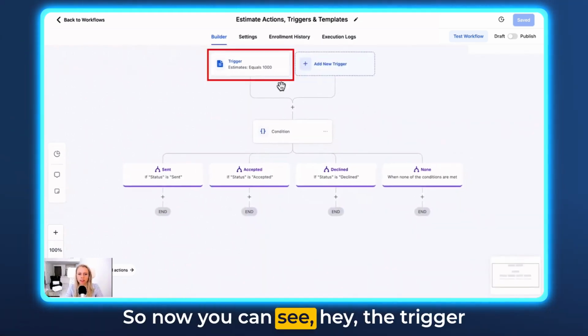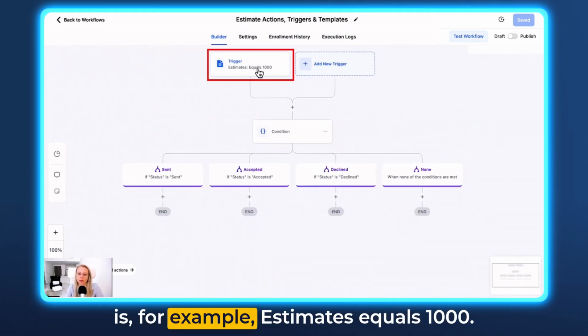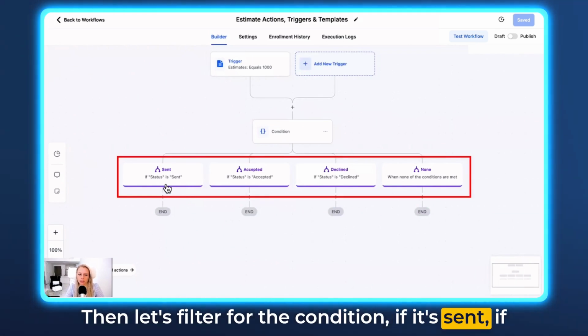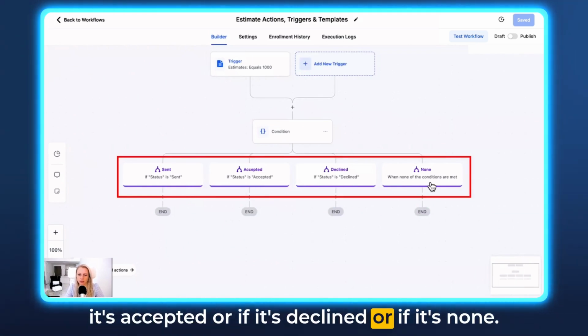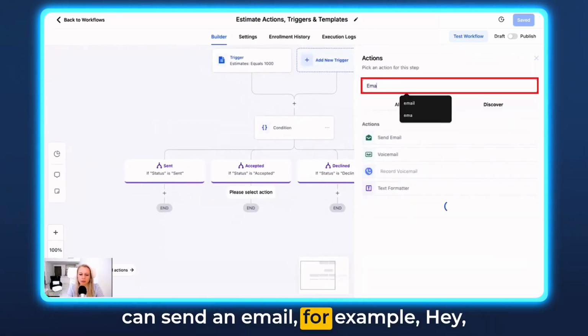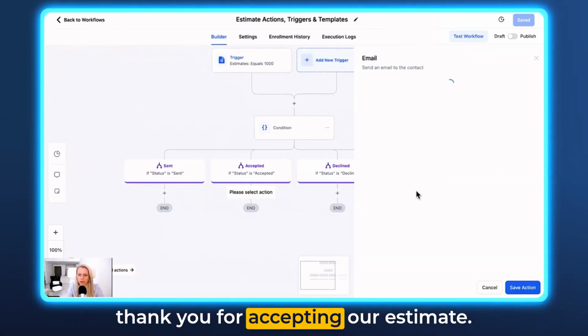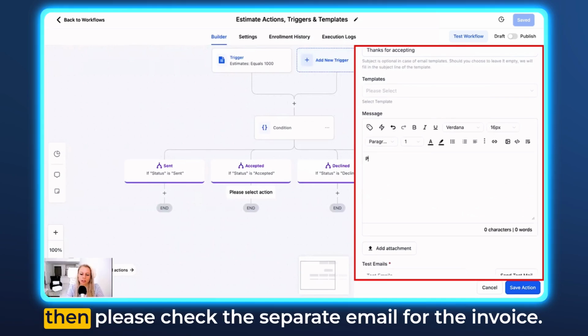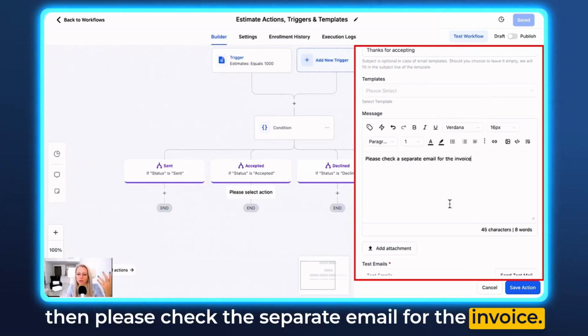So now you can see, hey, the trigger is, for example, estimates equals 1,000. Then let's filter for the condition. If it's sent, if it's accepted, or if it's declined, or if it's none, okay? So if it's accepted, for example, we can send an email, for example, hey, thank you for accepting our estimates. You would obviously be a bit more creative here. And then please check the separate email for the invoice, for example, right?